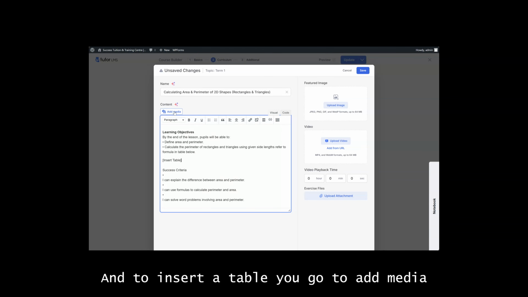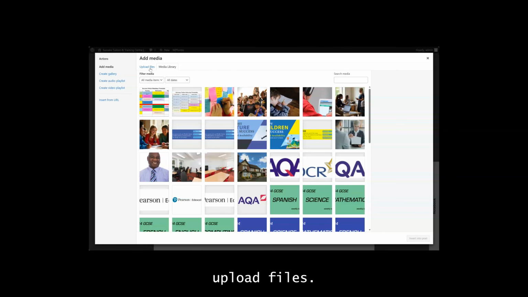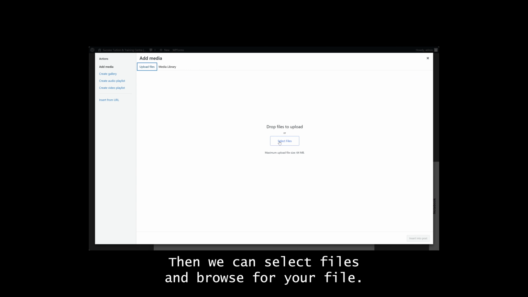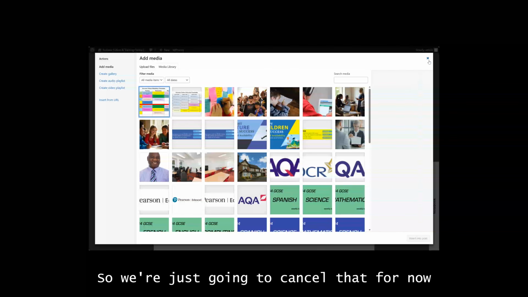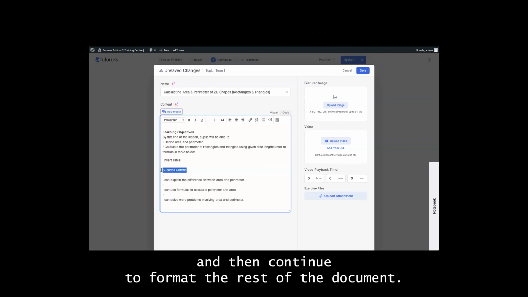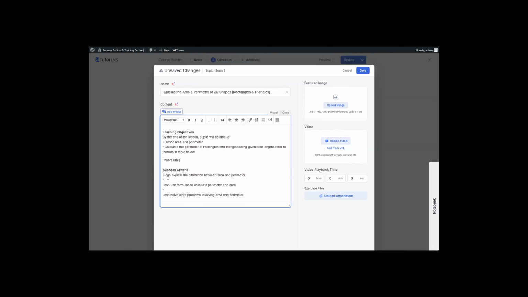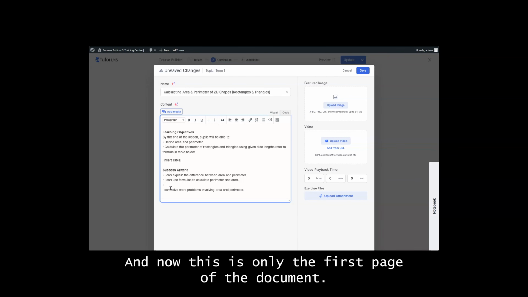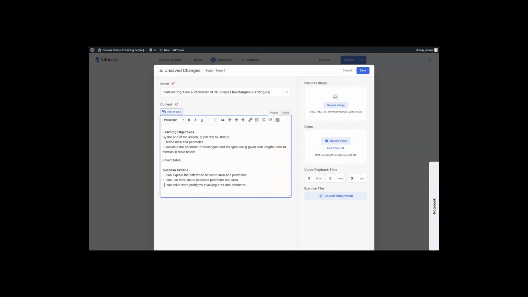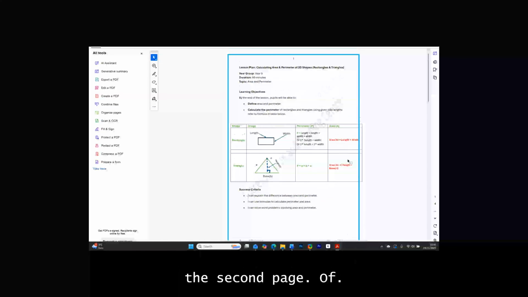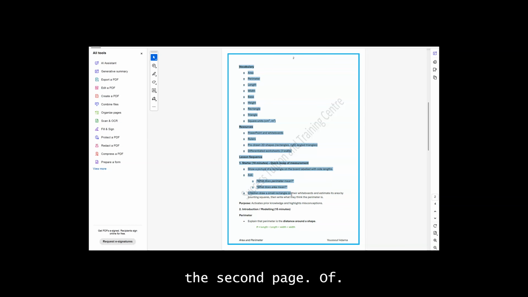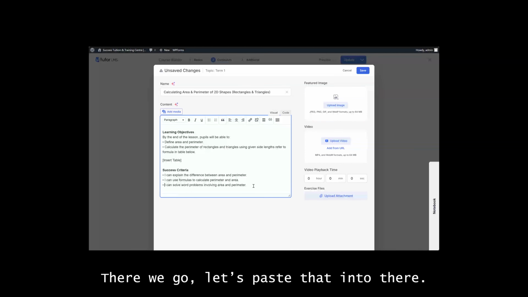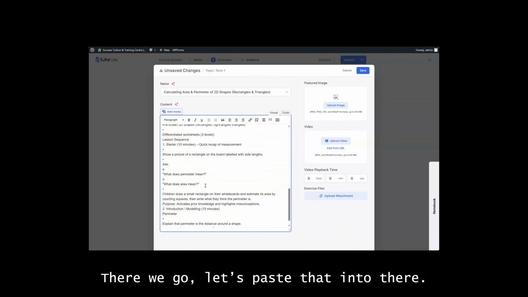To insert a table, you go to add media, upload files, then select files and browse for your file, or if it's already in here you can just select it out of the library. I'm not going to do that, so we're just going to cancel that for now, and then continue to format the rest of the document. This is only the first page of the document, so I'm going to go back and copy the second page.